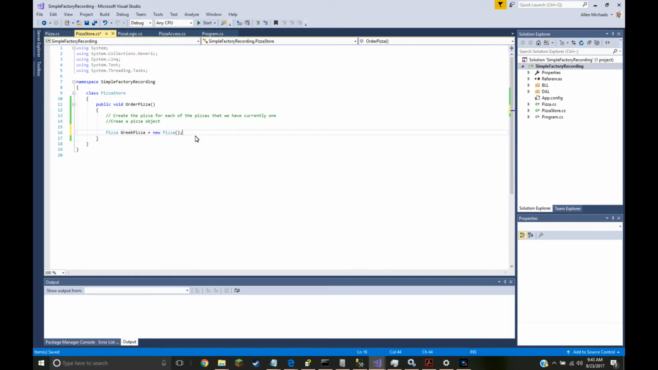And now we can say Greek pizza prepare, Greek pizza bake, Greek pizza box, and we even have a cut, I believe.